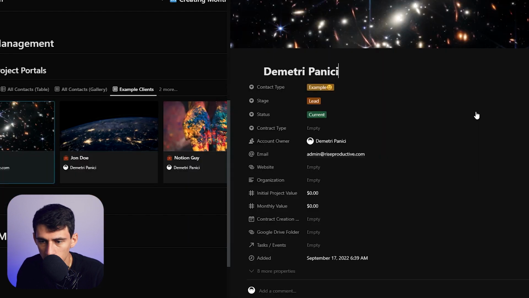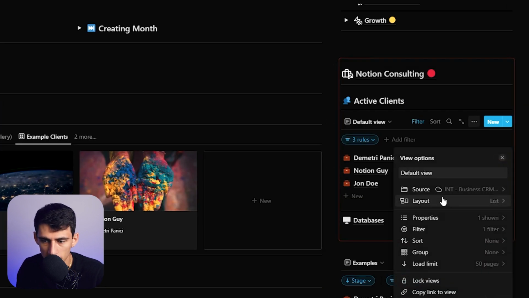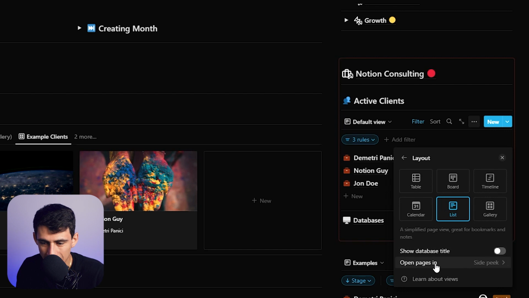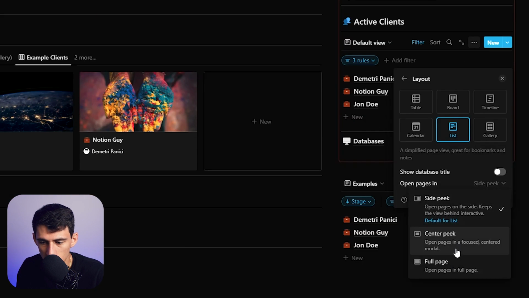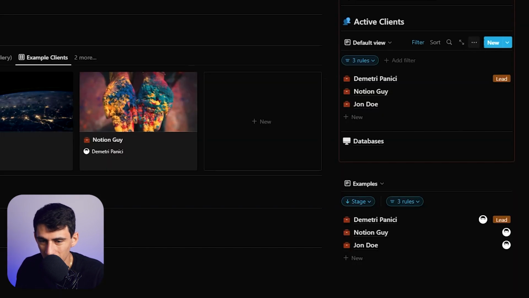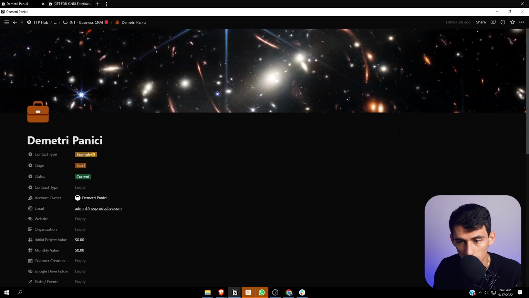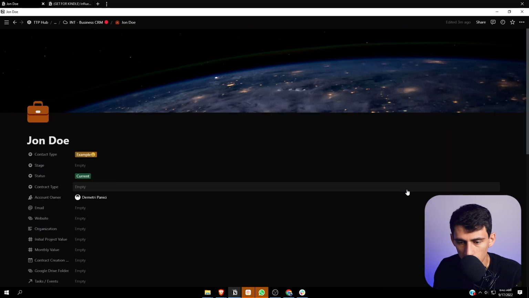But how did I make it so that it went from this to being able to cycle through so easily? What I did was I went to the three dots here, I went to layout, and where it says open pages in, you can choose to change this. When I press center peek, it goes back to the old way, it opens up like this, but I don't want that. All I want is to go here, full page. So then when I do this, I can easily cycle through these different ones.